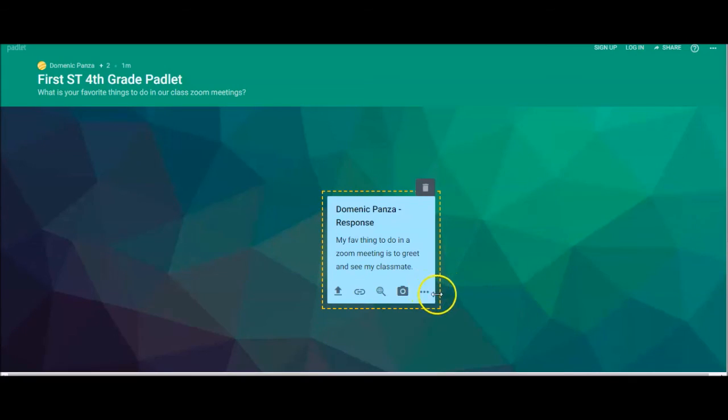So I wanted to show you these different features to let you see how Padlet gives you a different voice and many different choices. Hope this video helped you learn about how you can use Padlet.